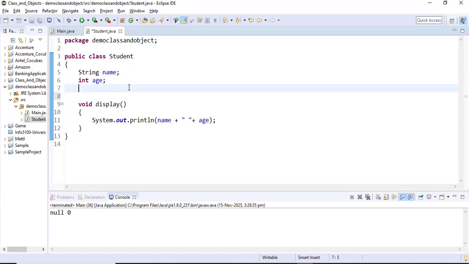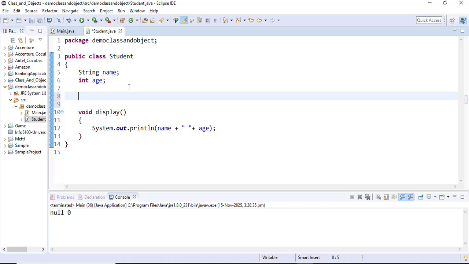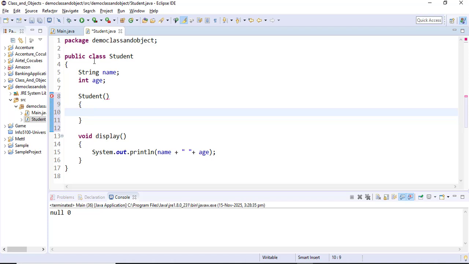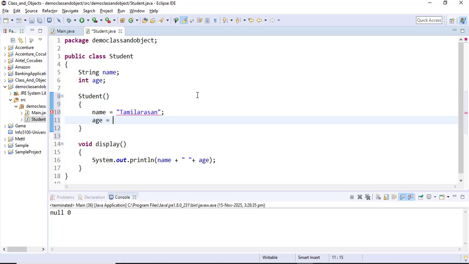A constructor has certain rules. The constructor name should be the same as the class name. What is the class name here? Student. So this is the constructor. In the constructor, I'm initializing the values. If you are not initializing any value, by default it will have the default values. Here I am initializing the values in the constructor: name is equal to Tamil Arasan LQ, age is equal to 32. I have initialized the values, so we call this a user defined constructor, because the user is initializing the values.